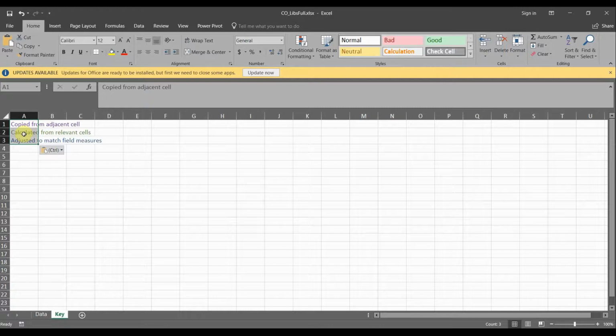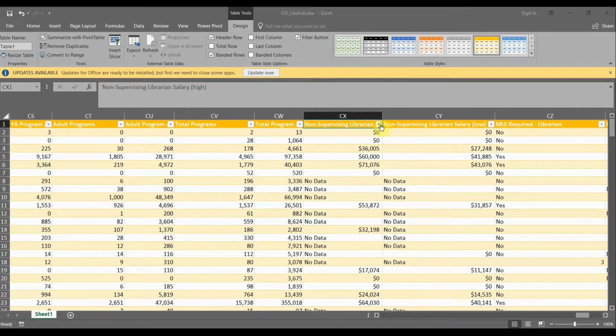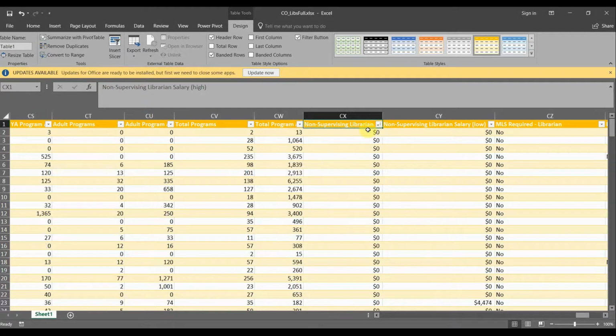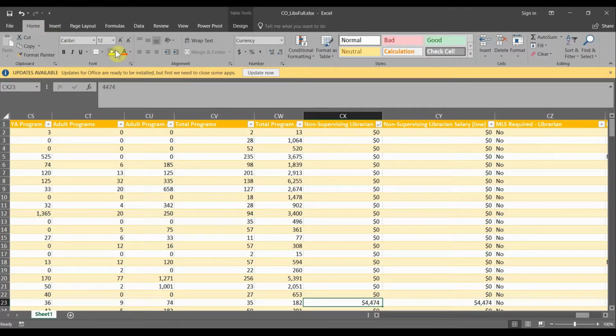Sort columns by clicking the arrow to the right of the column header to easily identify missing data. Copy values from appropriate cells and paste to cells with empty or zero values. For example, from available low salaries to missing high salaries, and vice versa.